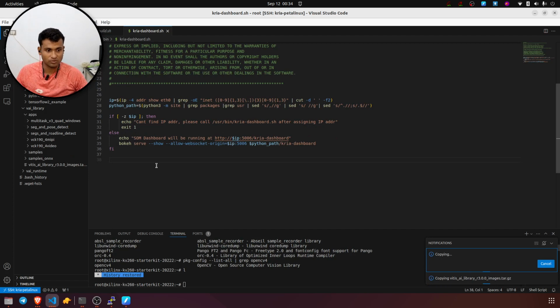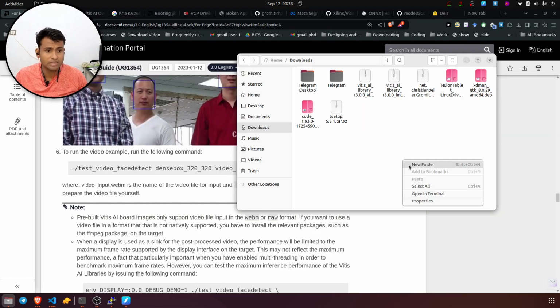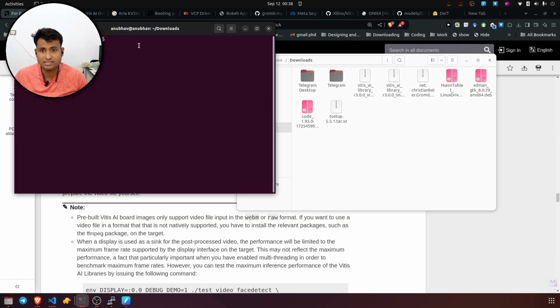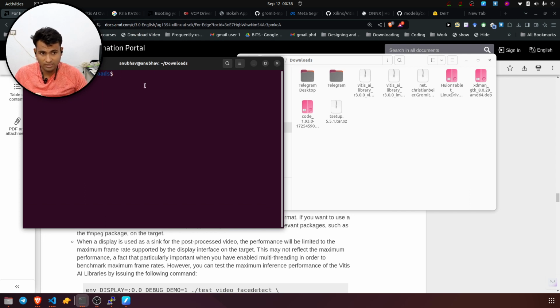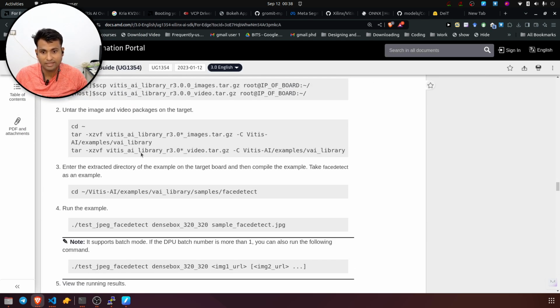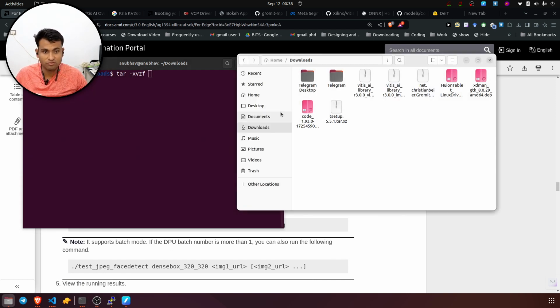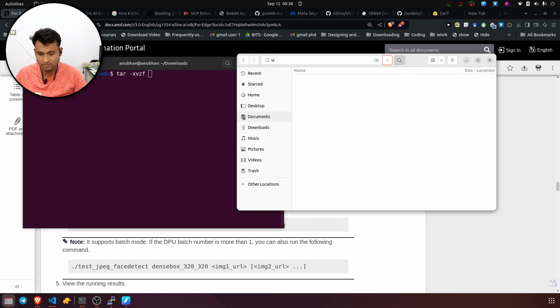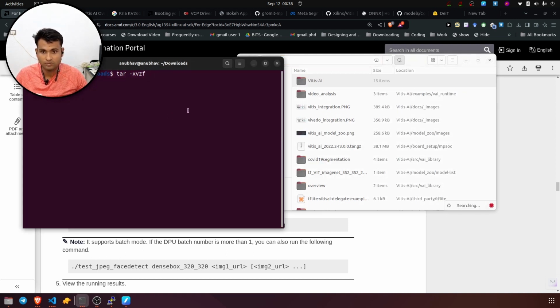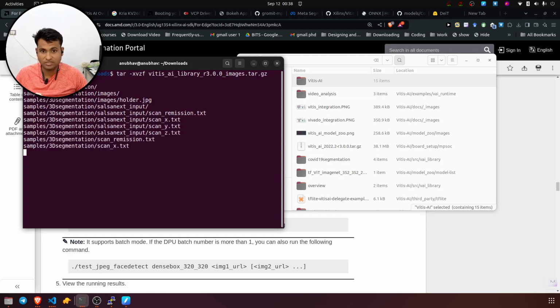Let's check the progress. While it is getting copied, we'll utilize that time and do tar -xvzf, the same command which we have to use for extracting the images and videos there. We'll do it here as well, and the name of the file is Vitis AI. One is the images.tar.gz.